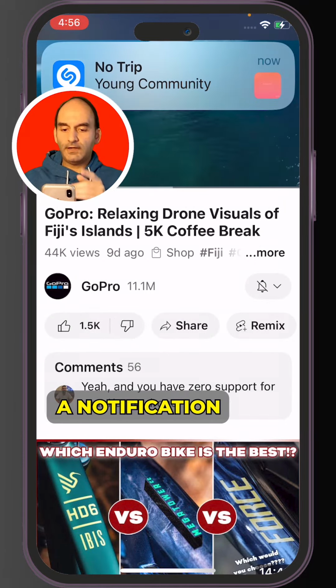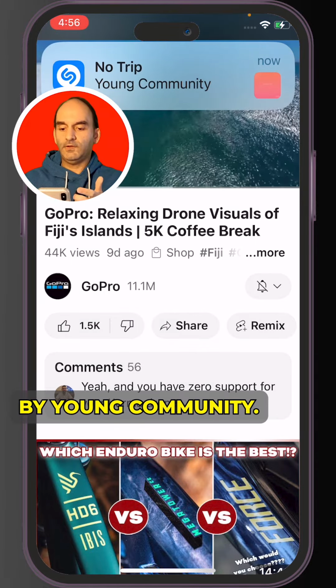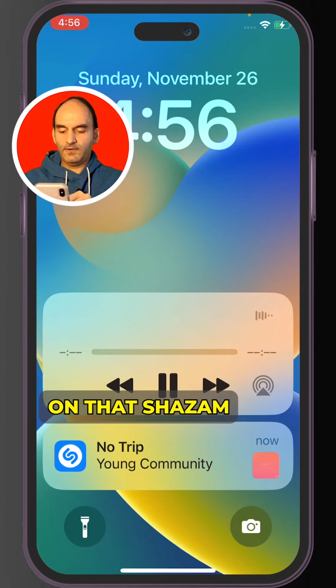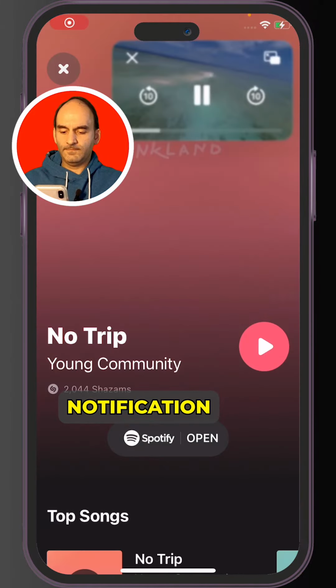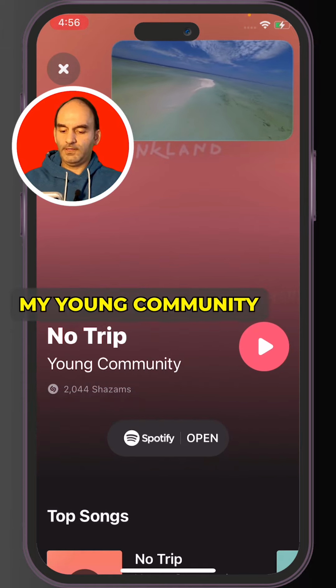Now look at that. Right away, a notification comes up. It shows the song is No Trip by Young Community. This is the Shazam notification. So now I'm pressing on that Shazam notification. And again, it takes me to the song page on Shazam, No Trip by Young Community.